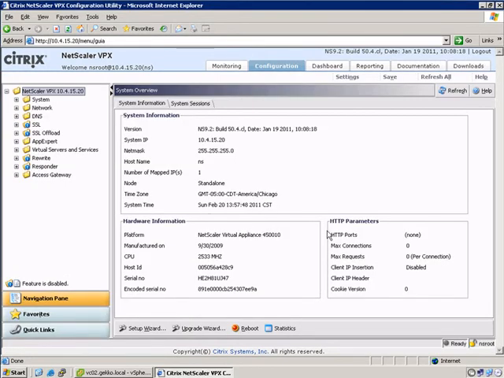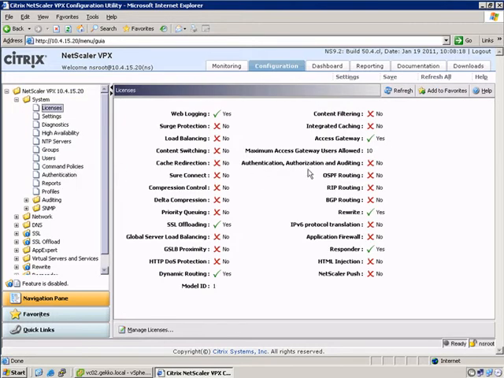Alright, so the NetScaler is back up. Let's go ahead and expand System again, Licenses, and look at that. It is now licensed properly for 10 users from a max connection. So back to what I was telling you guys before. The maximum Access Gateway users allowed is 10.